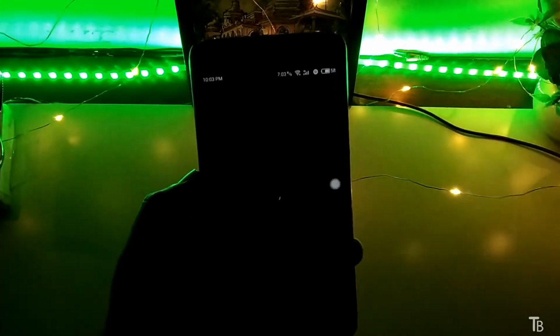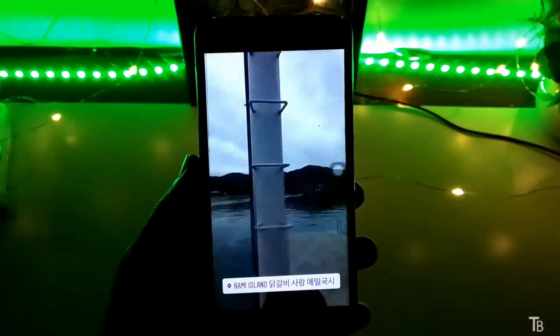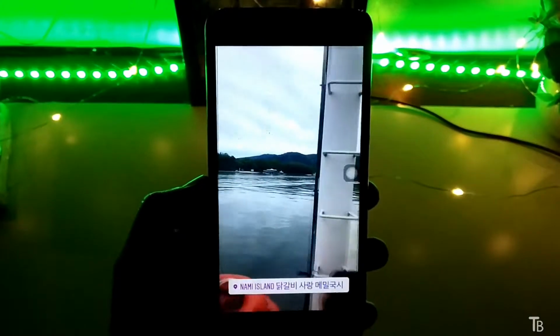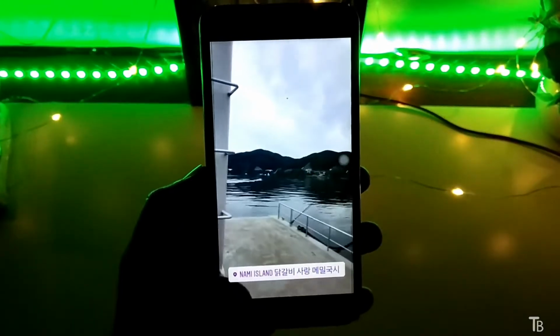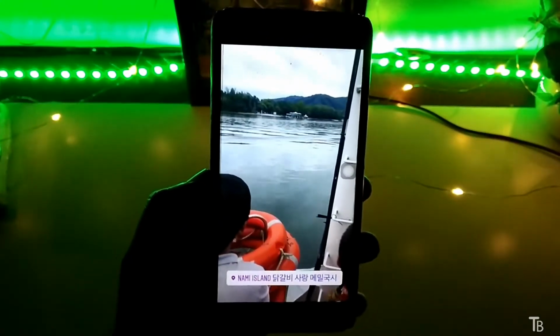That's it, pals. You have now saved a video story from Instagram on your phone without them knowing. So that was a quick tutorial on how you can save Insta stories on your phone easily.